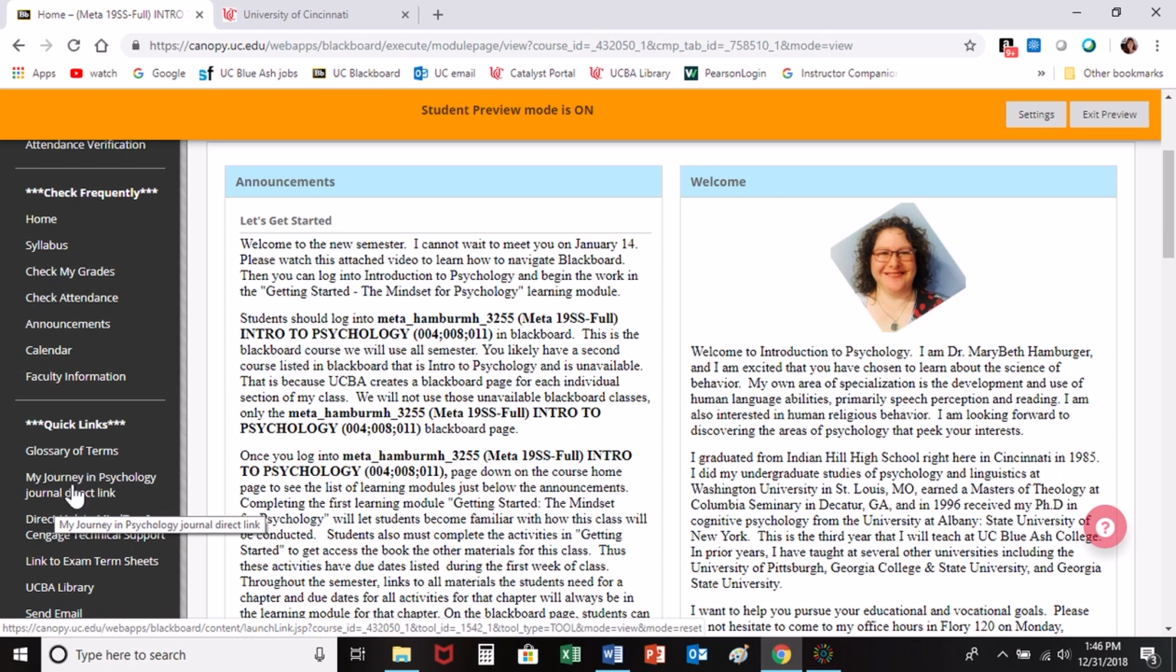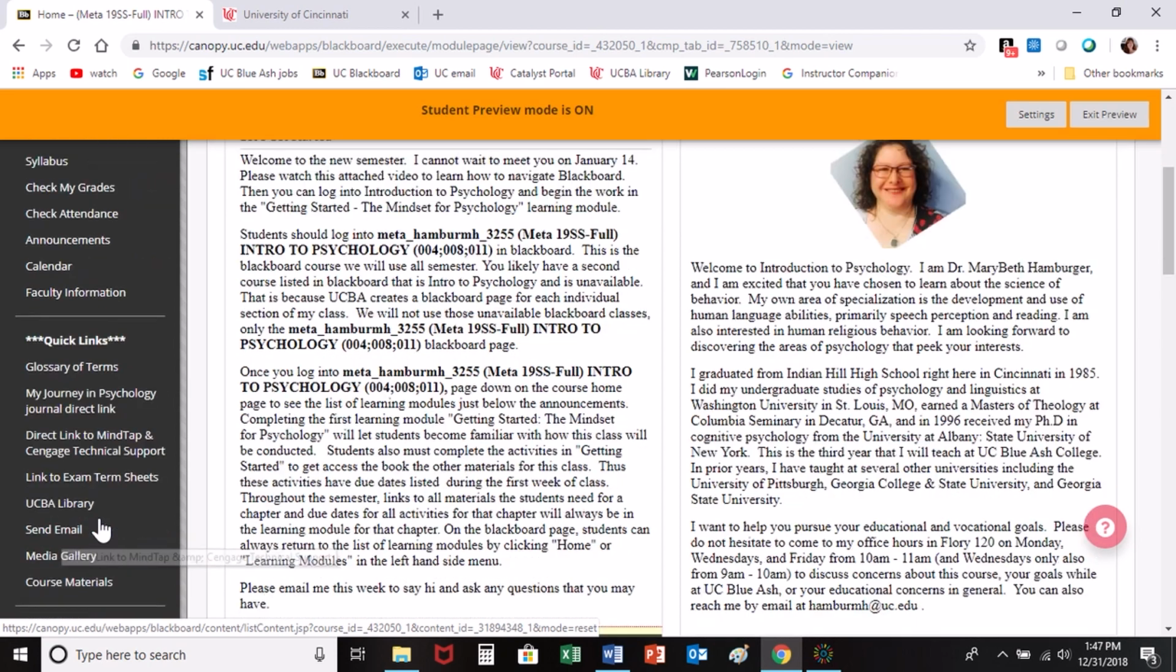There's a direct link to your journal. You do not need to use this. You can access your journal through the learning modules, but you also can do this. This is a link directly to support for your electronic textbook. You do not need to use it unless you're having problems with your electronic textbook. There are links in the learning modules directly to what you need to do.